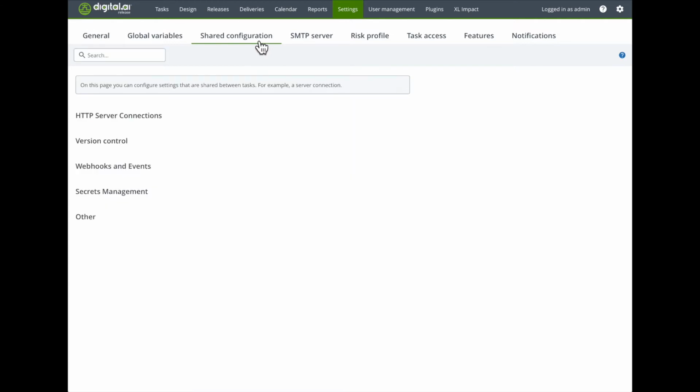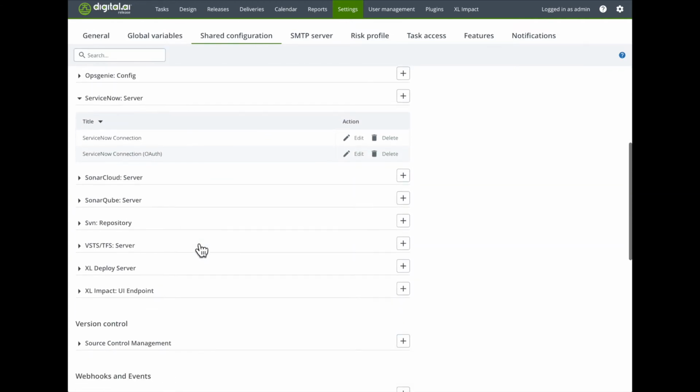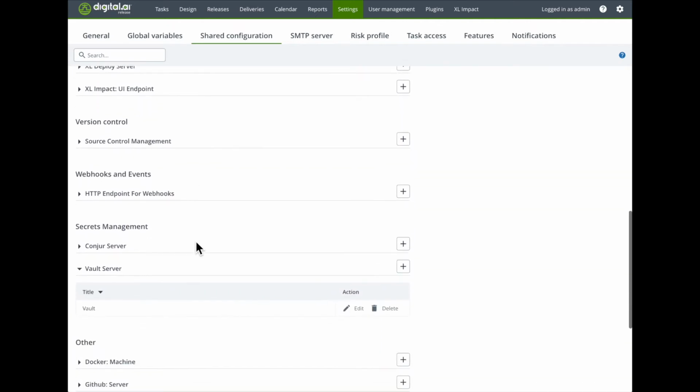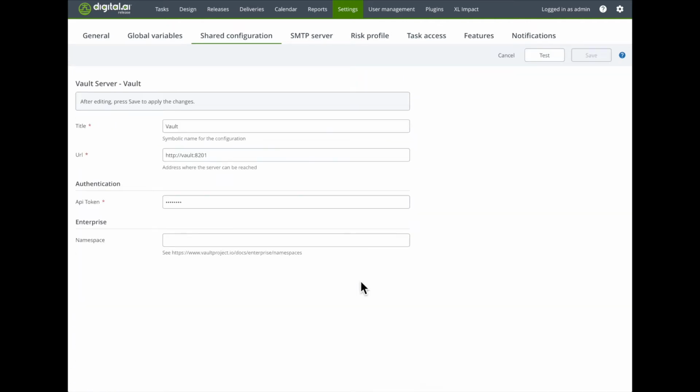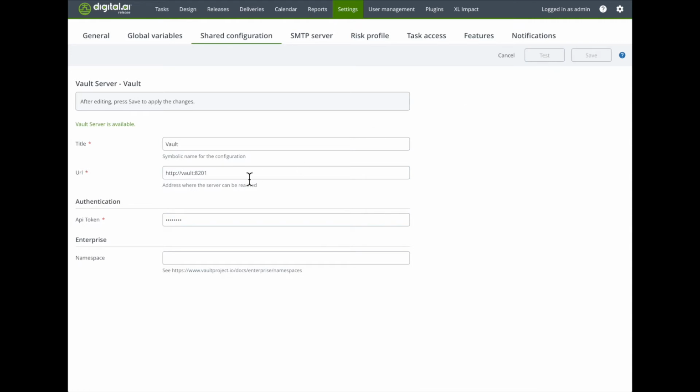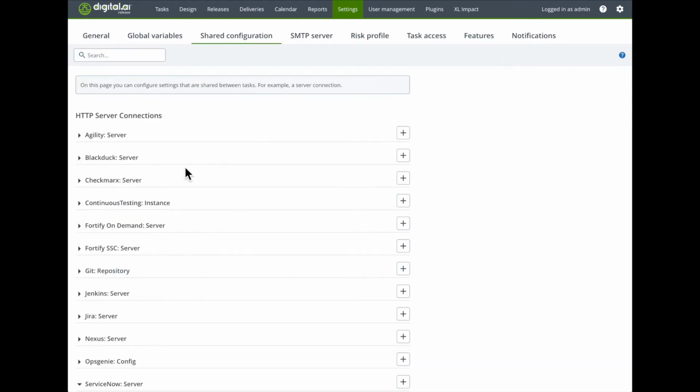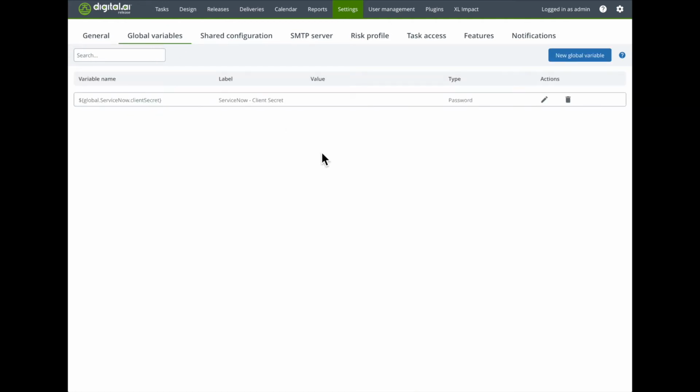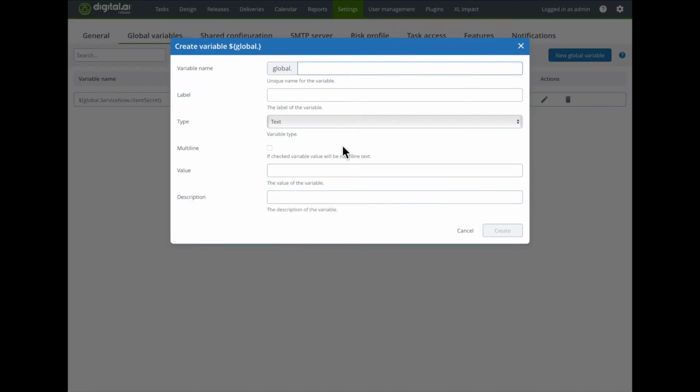Under shared configuration, we have a connection set up. Under secrets management, there it is, to Vault. I can show you, we test the connection, pretty simple connection there, not many surprises. And to get a particular secret from Vault, we need to add a password variable. We do this on the variable screen. I'm using a global variable, but you can also use folder variables for a better security scope. So I'll add a new global variable, and we'll call this ServiceNow password.